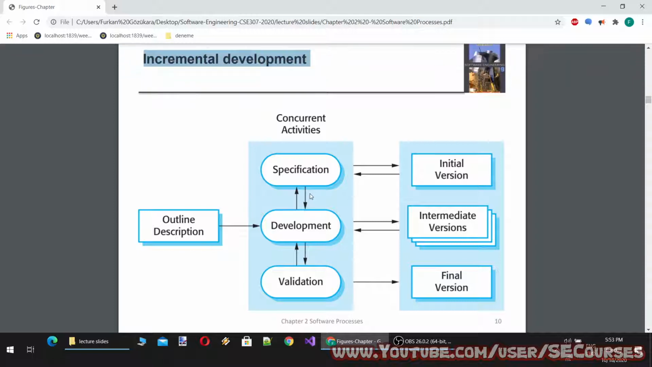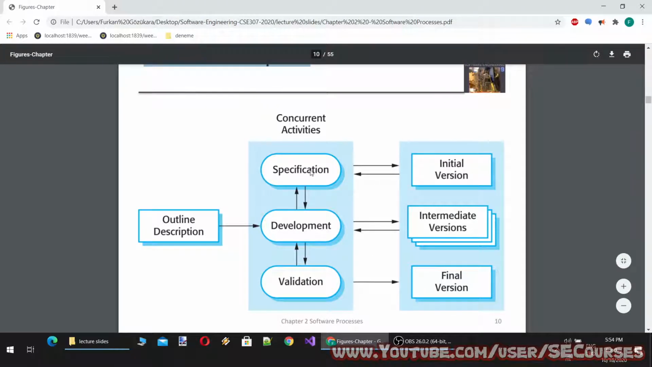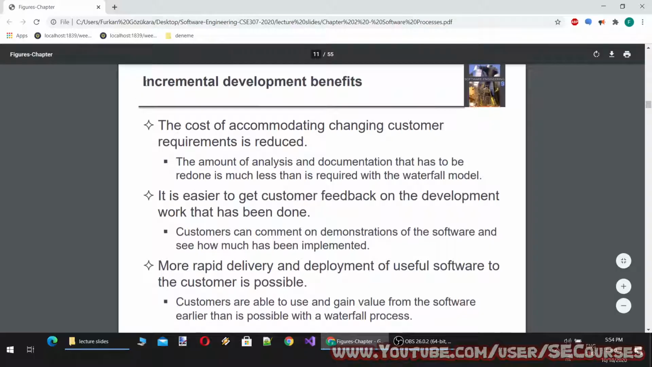As you get close to being done, you can publish an initial version, you can publish intermediate versions, and finally, after the validation, you can publish the final version. You see, these two are also feedback, and this is the final version. Okay.